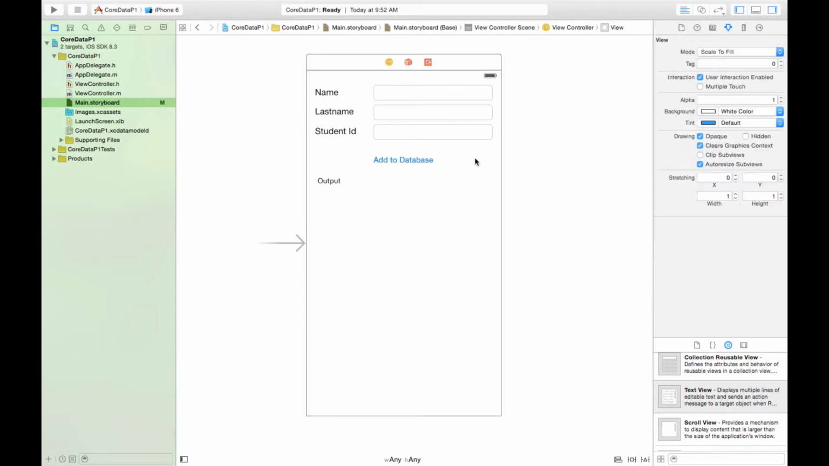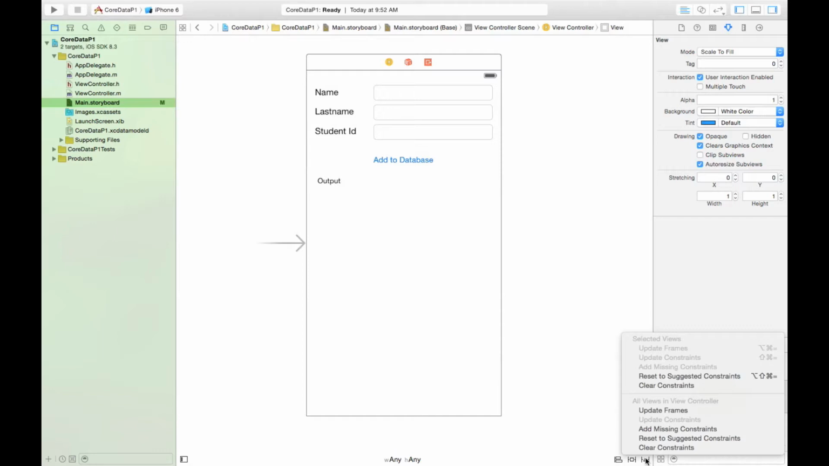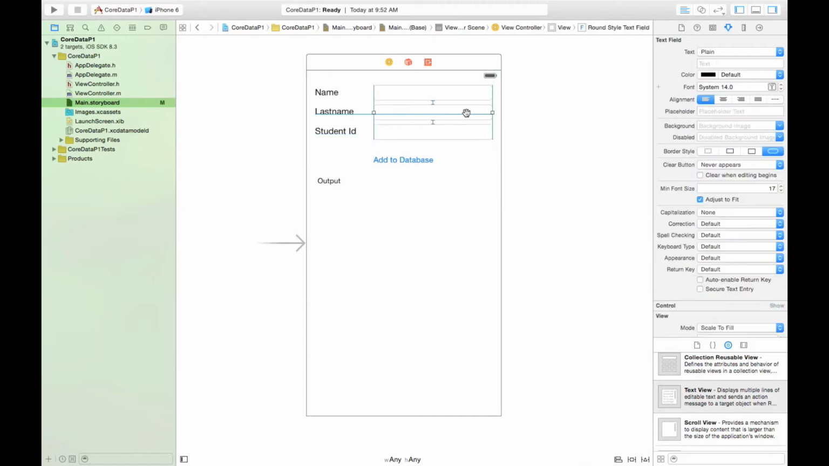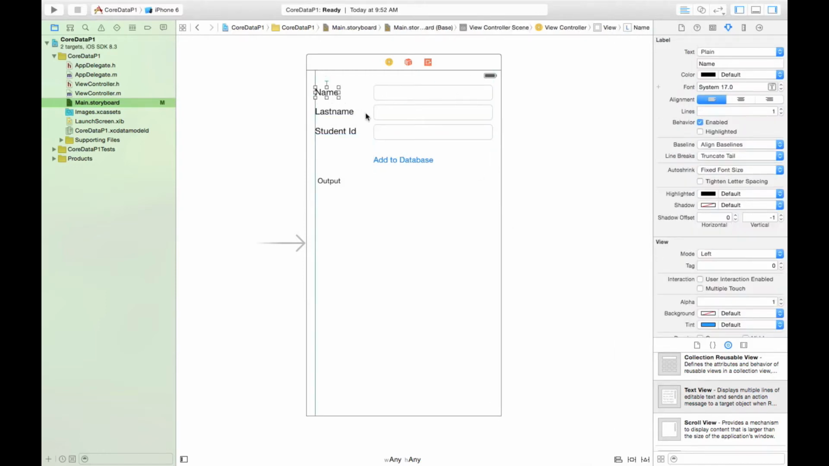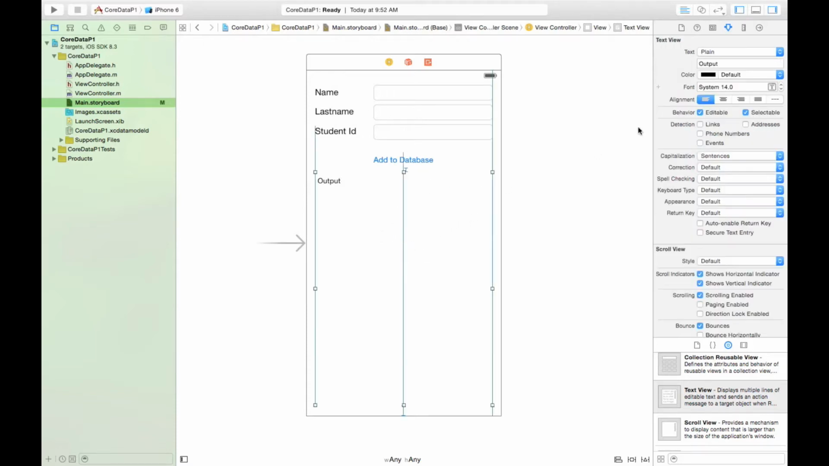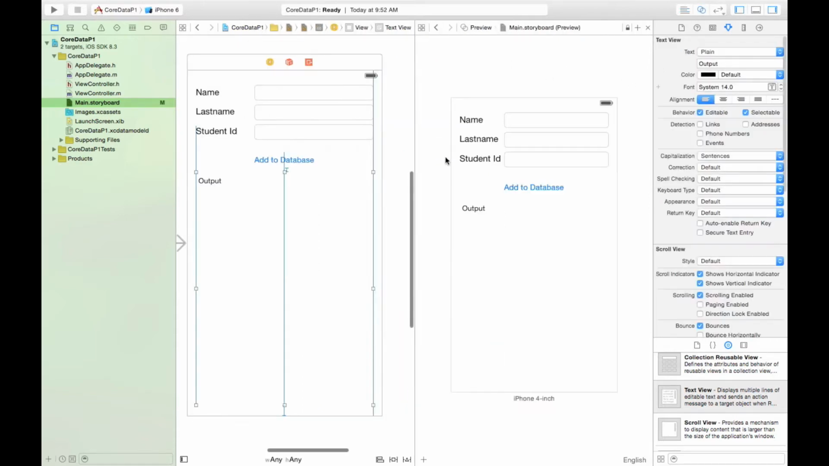In order to have some constraints for the view for auto layout, this is a horrible thing to do, but just for this tutorial I will choose this option and say Reset to Suggested Constraints. So all of the view elements have constraints, but these are horrible constraints. If you want to have proper constraints, you have to watch the auto layout tutorial. But for now, this is perfectly fine for our view elements. Let's hook it up with the controller.